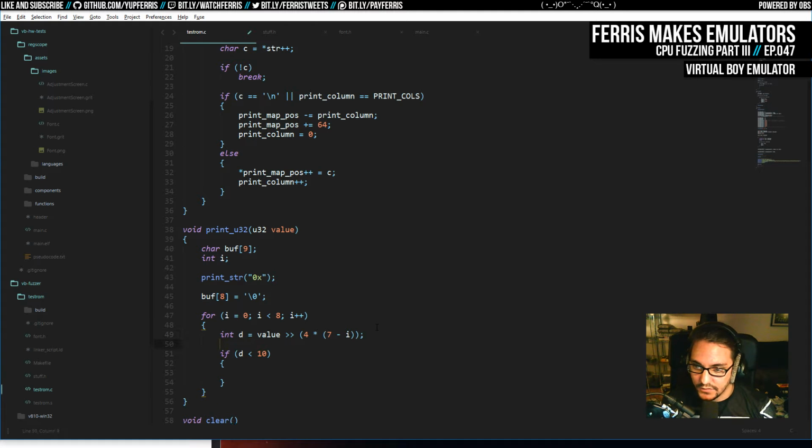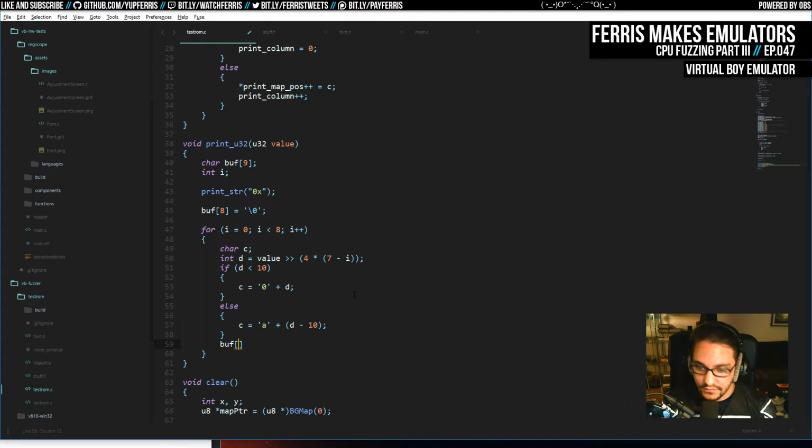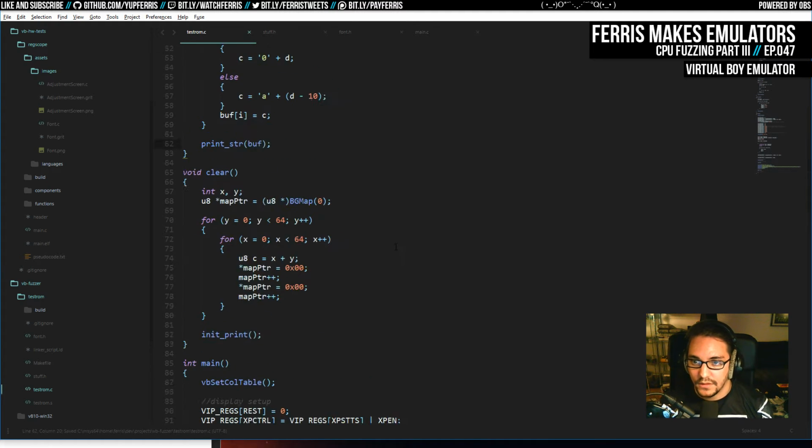We'll do int D, and then we'll do char C. If D is less than 10, then C is A plus D. Otherwise, C is 0. No, wait, it's the other way around. Otherwise, C is A plus D minus 10. And then we can do buff I is C. At the end of this, we can print string, and we'll just give it the buff. Actually, I kind of like this here. We're going to print 0x, then we're going to fill this buff and print that. So now let's try this.